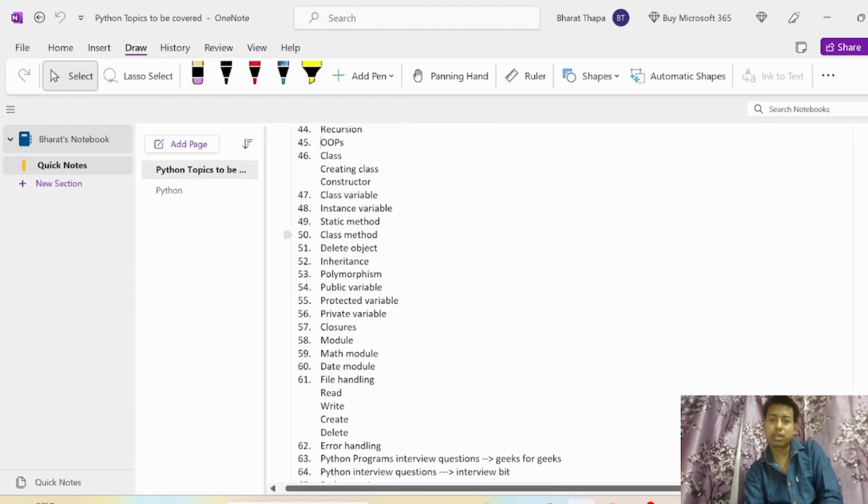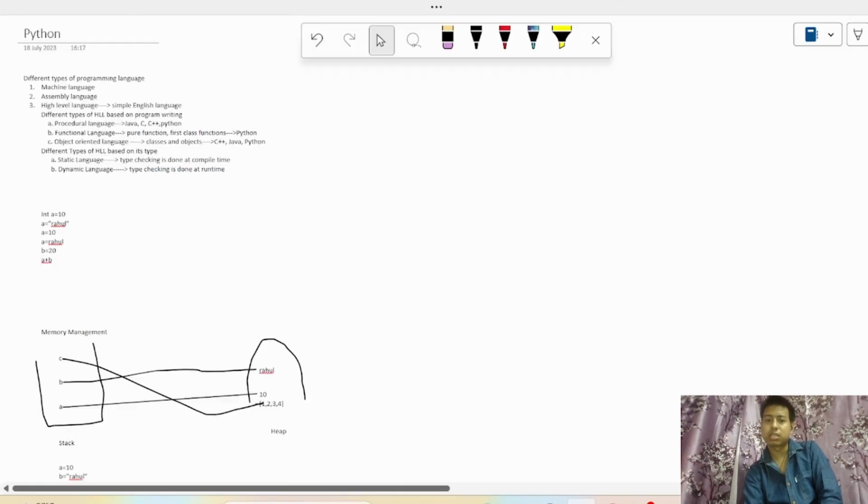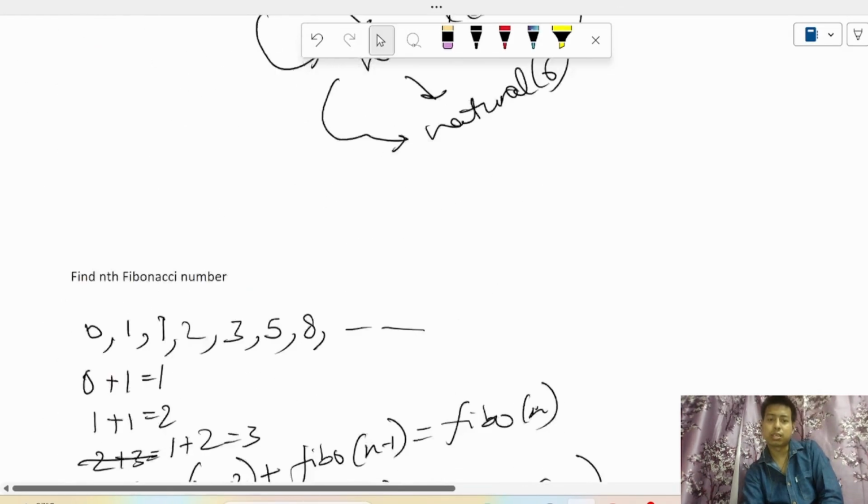Now in this class we have class variable and instance variable. What do we mean by class variable? What do we mean by instance variable? Let us understand that.